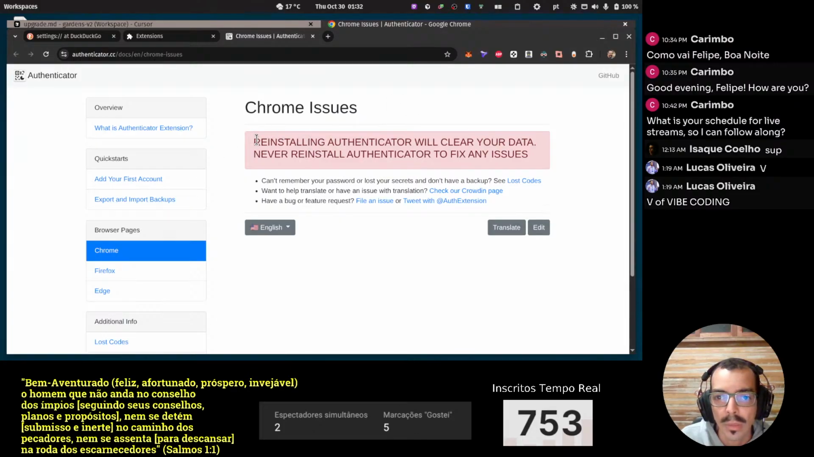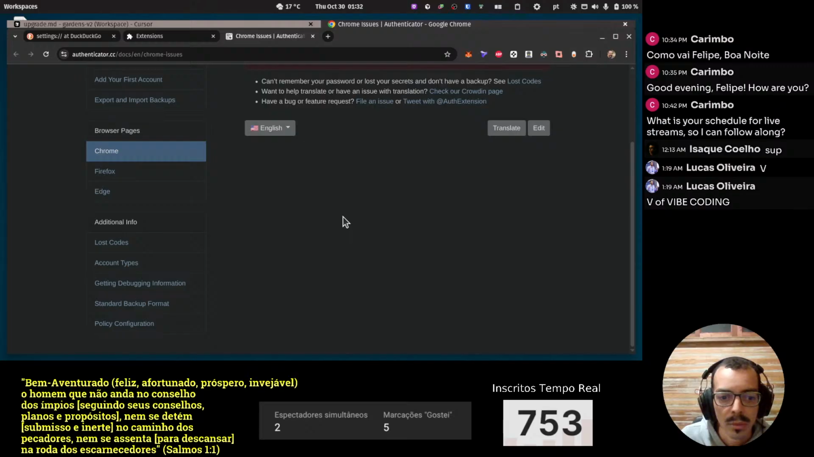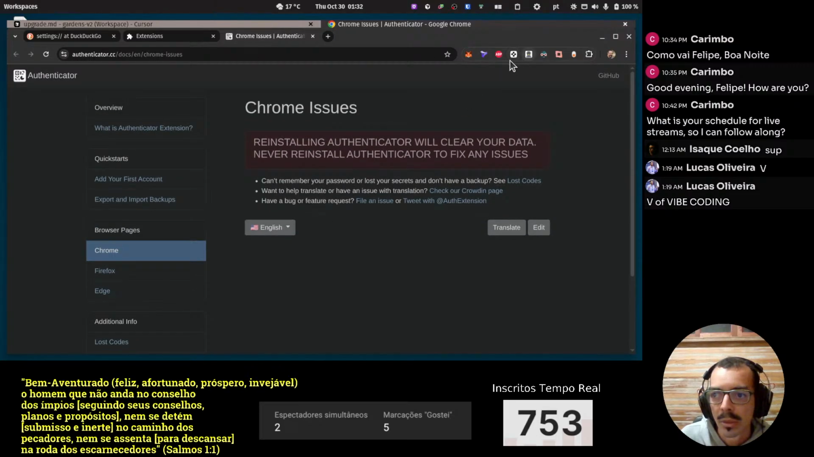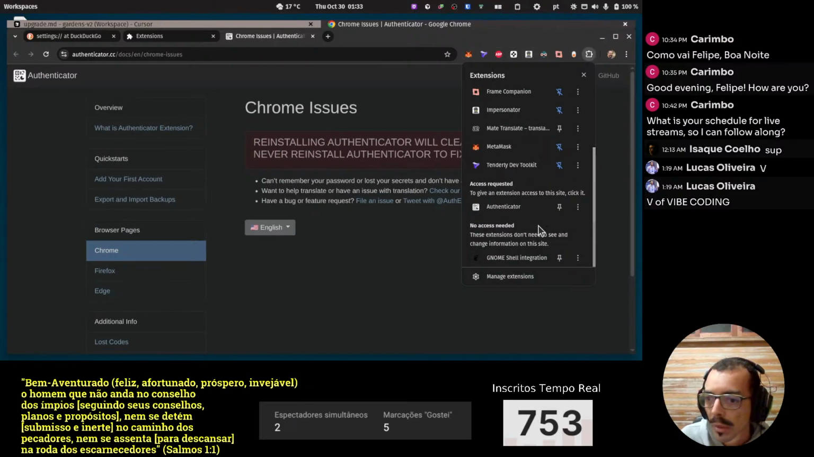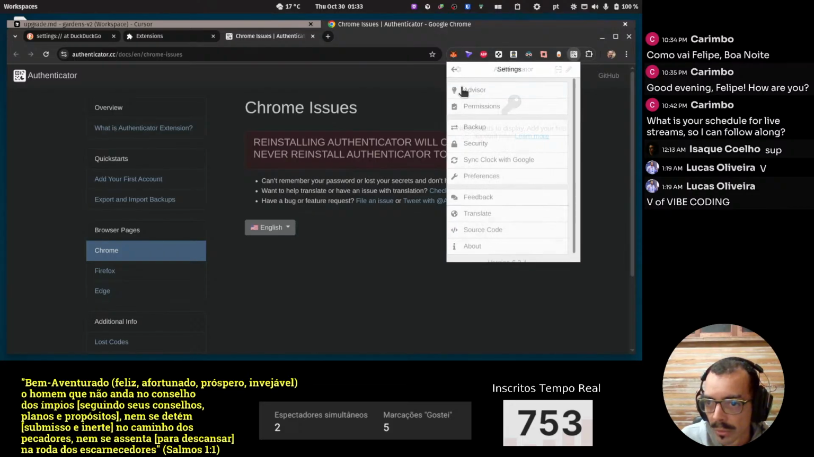Yes. Reinstalling Authenticator will clear your data. Never reinstall Authenticator to fix any issues. So, you understood? I'm going to repeat: if you lose your keys, you're lost. Okay, so that's our beautiful version.